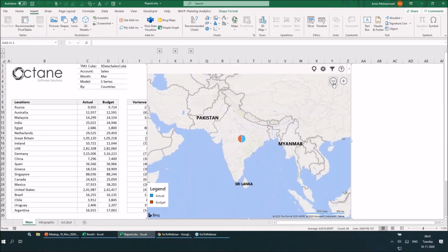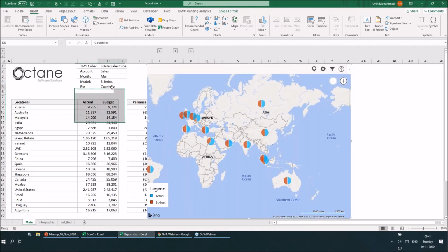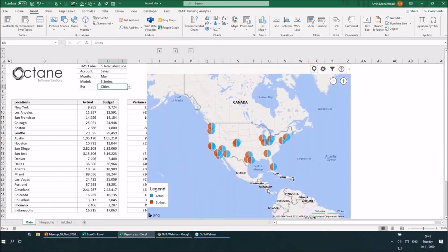So that's how you can always zoom in and zoom out of your maps. Now let me just quickly update my report to show the cities, and we'll see how that will automatically reflect in my BIM maps. So now I've selected a city view, which is showing me all the cities that are available in this report. And as soon as I do that, you can see that it is now showing me a view which is more specific to the cities that I have selected.